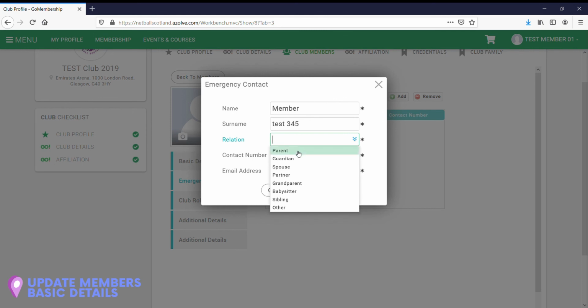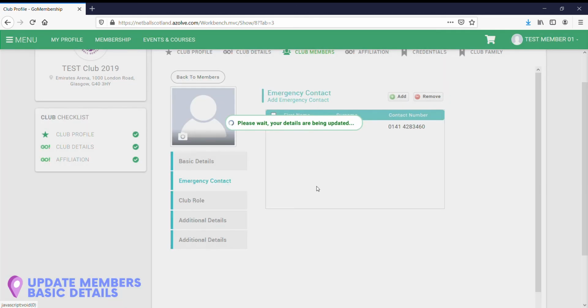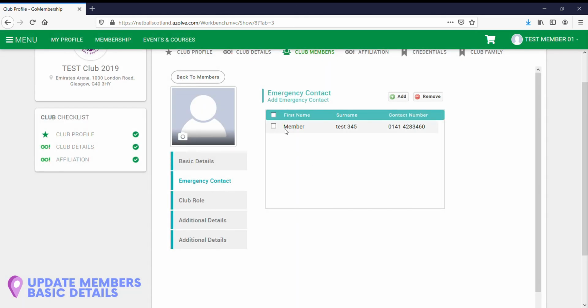Scroll through, you can see there's various options there, but for now we'll just select parent. Then we'll need to enter the contact number of the emergency contact. This should be different from the member's phone number and a contact email address. As you can see here, all these fields are marked with an asterisk, so they are necessary to be filled in full. And then click save. And you can see that immediately the member's emergency contact is added to their contact list.